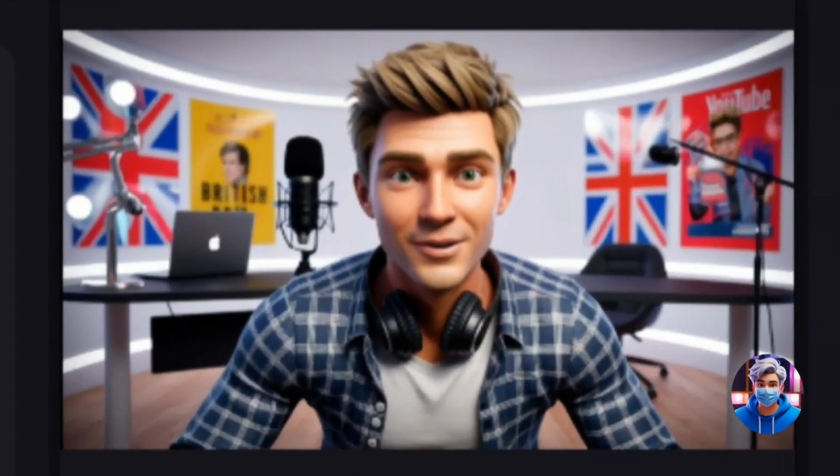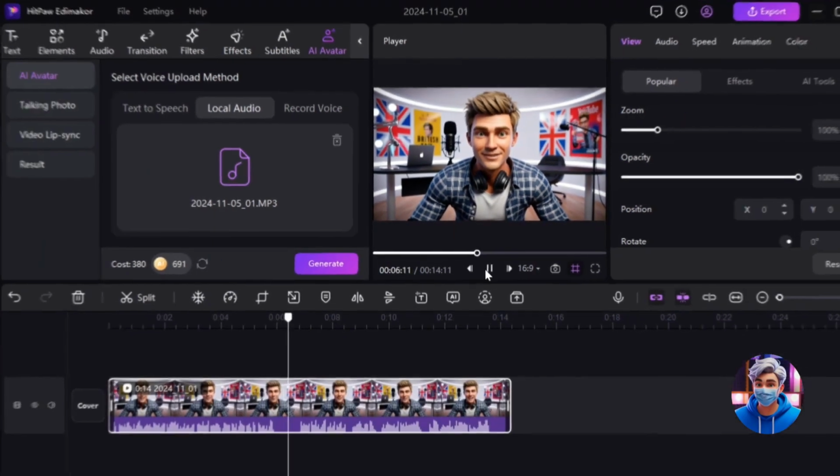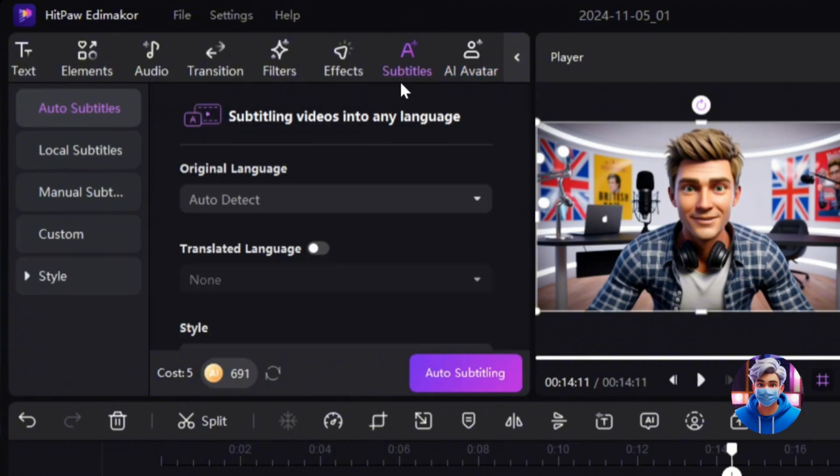Edimakor is an all-in-one video creation platform that offers powerful AI tools for content creators. The lip sync looks smooth and realistic. The next step is adding subtitles to the video. AI subtitle tool is another powerful feature in Edimakor, which generates subtitles automatically. Just click on the subtitle tool in the top left corner.